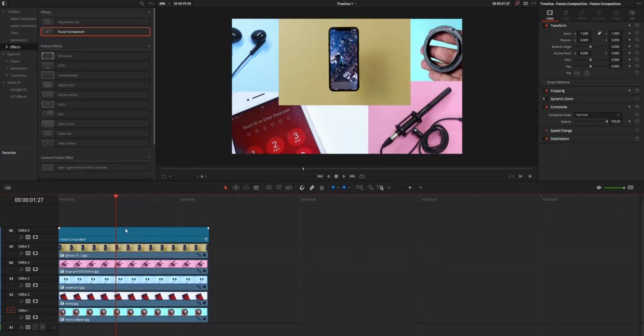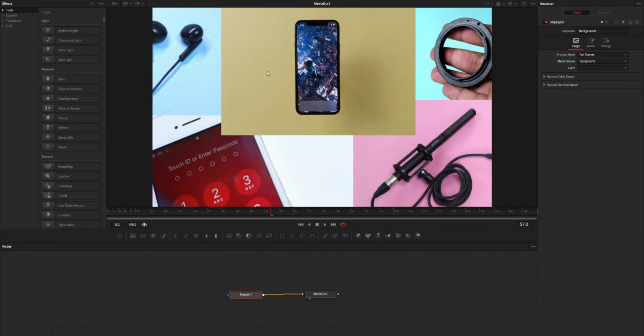Hi all, in this video I will share a new feature in DaVinci Resolve Fusion which will allow you to add timeline background as a single node in your Fusion composition.